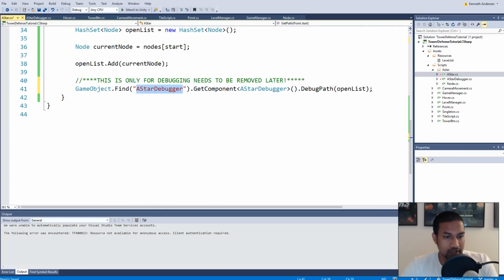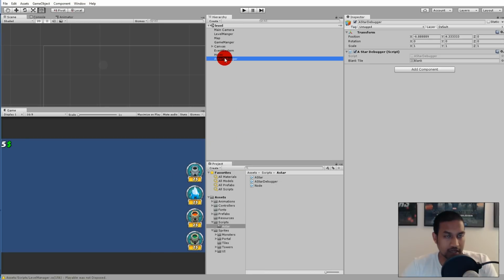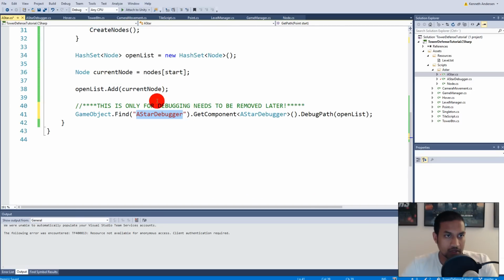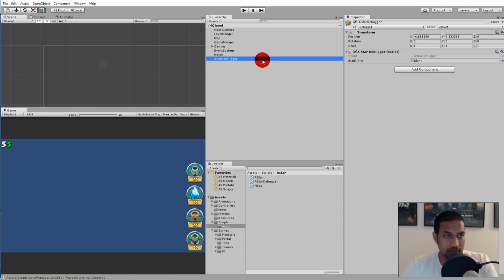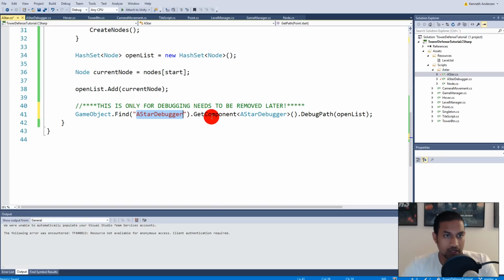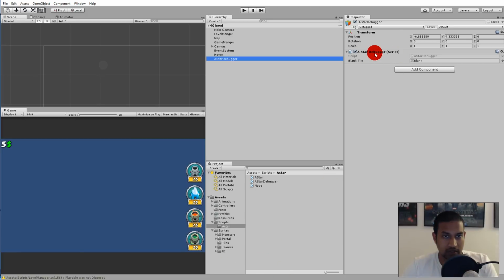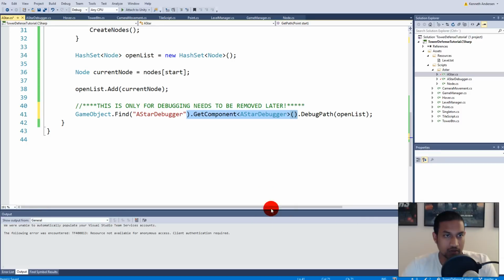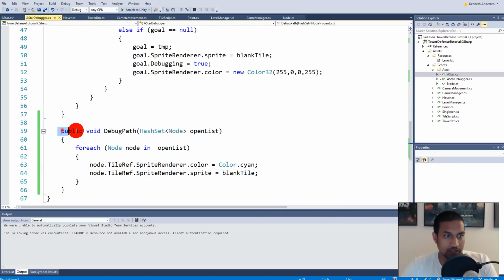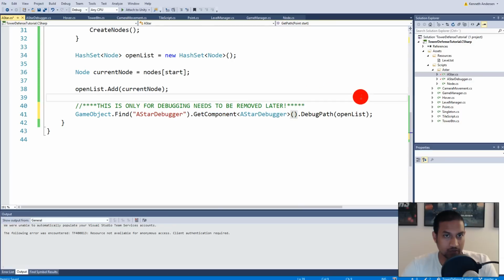A* debugger here is the actual game object in your game. So this is A* debugger. It's very important that you write this name exactly the same here as it is out here in your Unity editor, because it needs to look through the hierarchy to find the exact object. When it has found that object, it will get component A* debugger. So it will get this component here, and on that component it will find this script and call this debug path and ask for the open list so that the debugger can color every single tile in the open list. And that's exactly what we're doing right here.